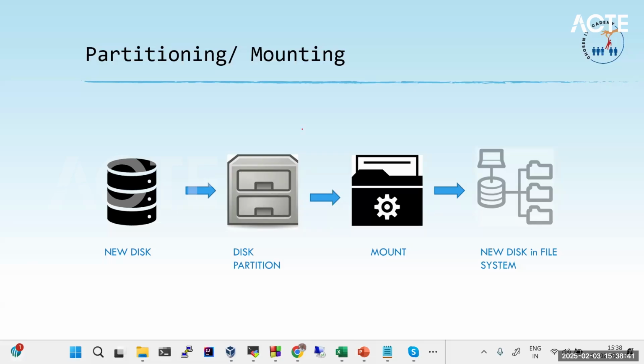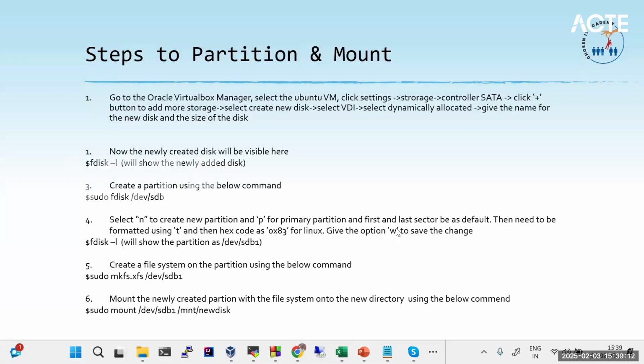So basically, we'll have to create the partition, and the next one is mounting. We may have to mount the partition after formatting it. Once the mount is complete, the partition will be there as part of the file system. So that's how it will be. These are the steps that we can do to create a partition.